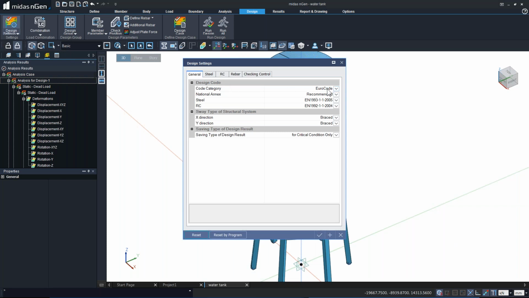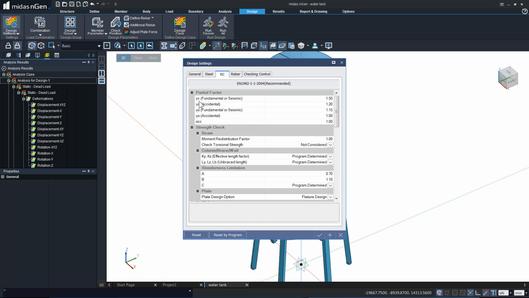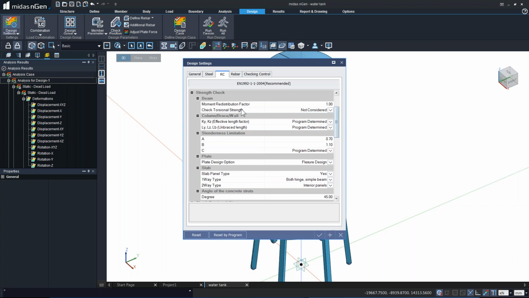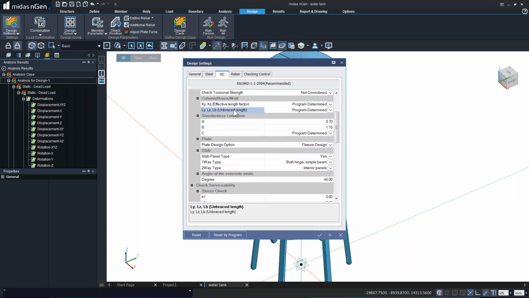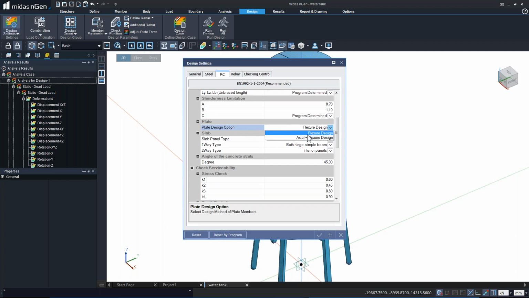These are the general design settings where you can see which code is to be utilized for performing the design. For now, we have Eurocode, American code, and British standard to perform the design. Next, let's go to the RC, and we can see over here the partial factors and various parameters that are required for members, like if you would like to check the torsional strength for the beams, then effective length factors if you want the program to determine by itself, slenderness limitations. Then for the plate design, if you would like to perform flexural or axial plus flexural design.